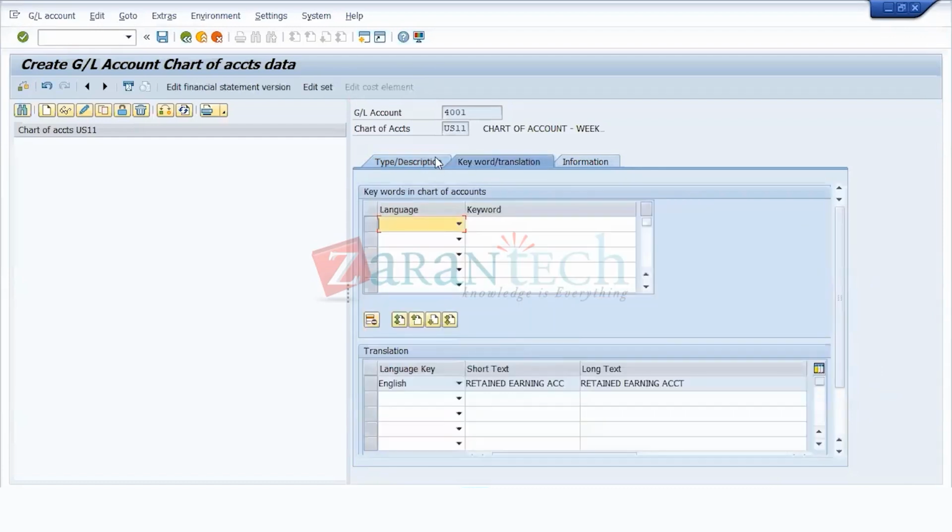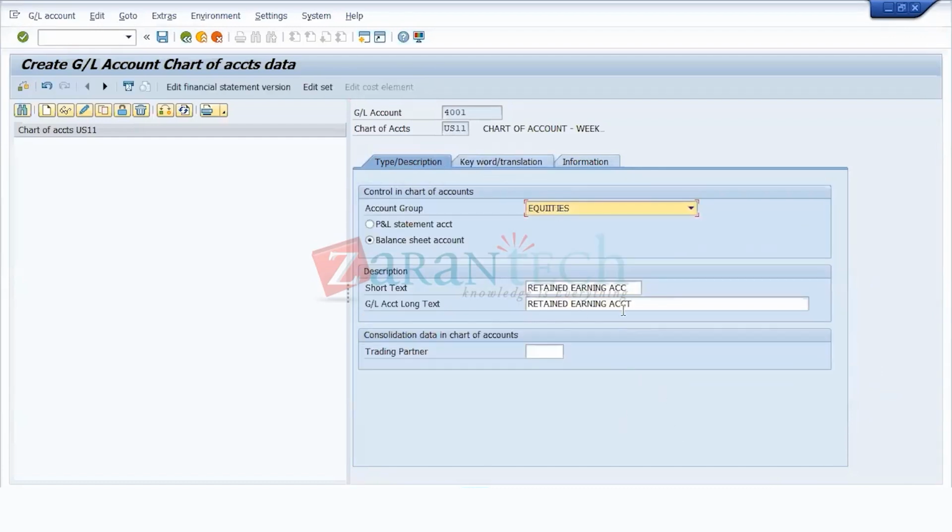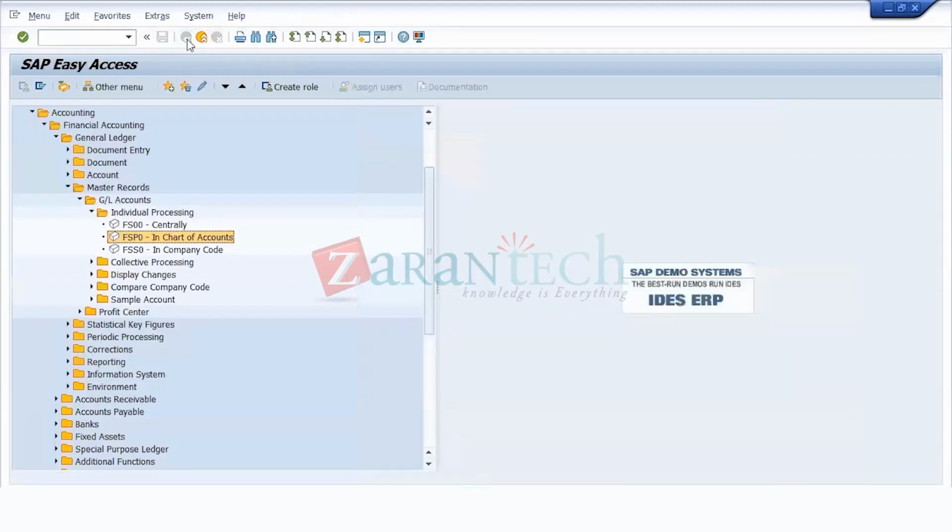Okay, so what it does is basically, as a part of your chart of account data, it stores the account type, the account group, and your text, which is the account description. Clear? So you can see that this account is created over here. Now let's say if you want to create this for a company code, you can go to FS00.